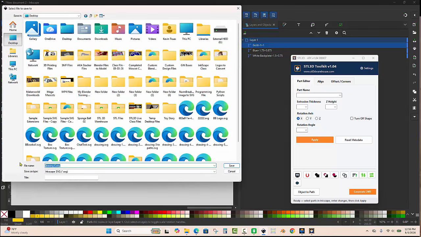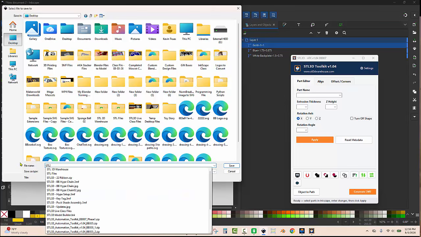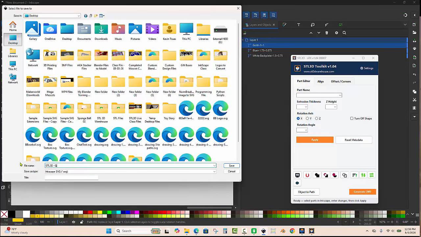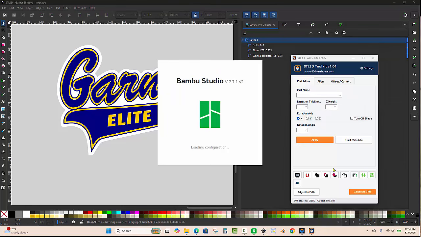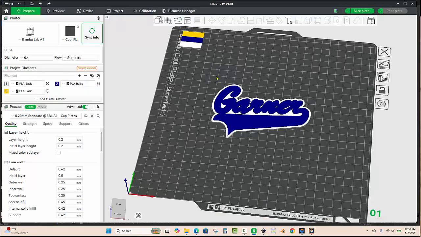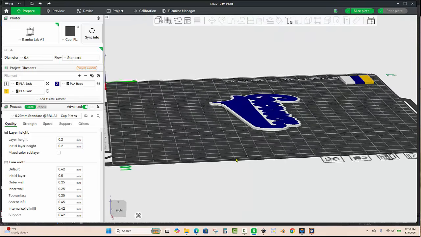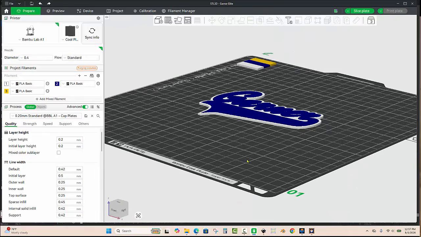We are done with the artwork portion of our project. So let's go ahead and do this. Let's do STL 3D Generate. Okay. So now all of our artwork is done, and now we are ready to see the fruits of our labor here. So let's go ahead and generate our 3D model. It'll go ahead and open it up in Bambu. Okay, so there is our 3D model.